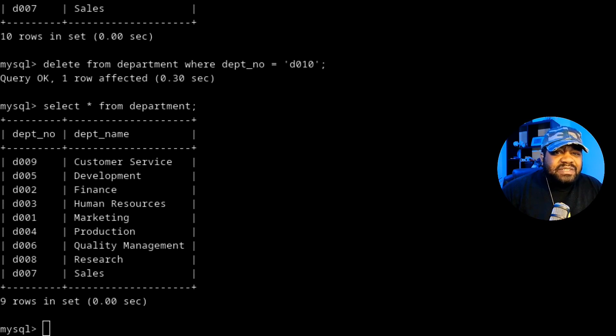Now, first off, let me explain what a primary key is. A primary key in MySQL is like a special ID for each row within the table. It's a unique number or code that helps you identify and organize the data. So if you think about it, it's just like your fingerprint is unique to you. A primary key ensures that each row within a table is different from the others. And this makes it easier to find and manage information within a database.